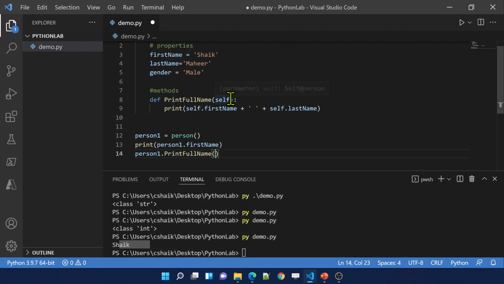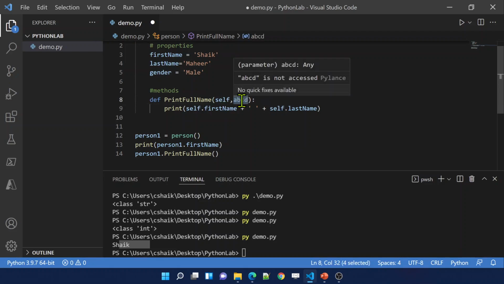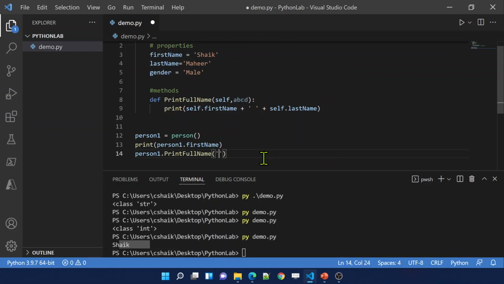Okay, so for example, not only self, suppose I have some other argument, like abcd. In that case, the self argument will get the object itself directly, you need not pass it. But for this abcd, you should pass the value. So for example, for this abcd I am passing hello. So what will happen now is this function call is going to pass the person1 object itself into self, the first parameter, and this hello value is going to get passed into this abcd parameter.